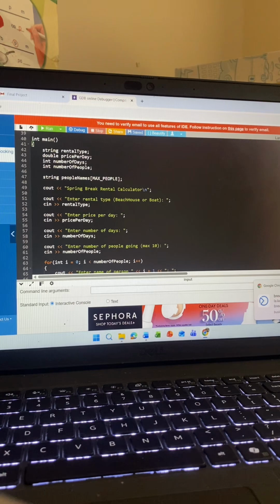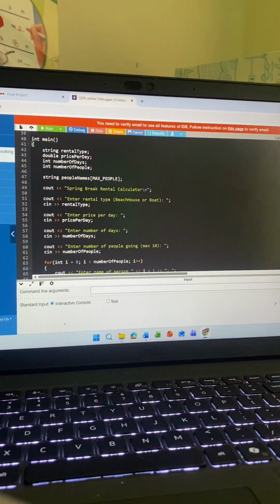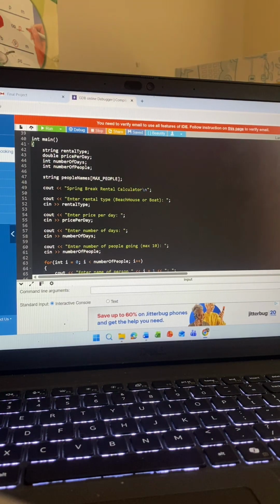Now we're going to come down. We're going to have our main function. This is where the program actually begins to run, okay? Inside the main function, there are several variables that we're going to have to create. We're going to have a variable rental type, of course, that's going to store whether the user chooses a beach house or a boat.